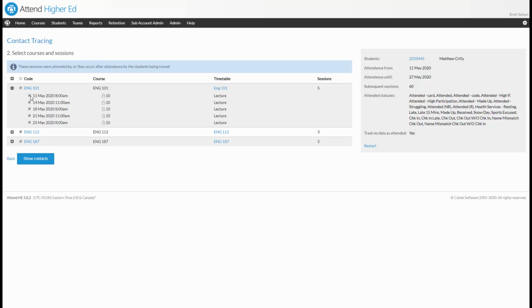You can go ahead at this point and exclude sessions. If you believe that sessions are low risk, maybe it was a lab where students were 6 feet apart, maybe it was a lecture theatre where there was a very limited attendance and everyone sat a good distance apart, you may wish to exclude those sessions.